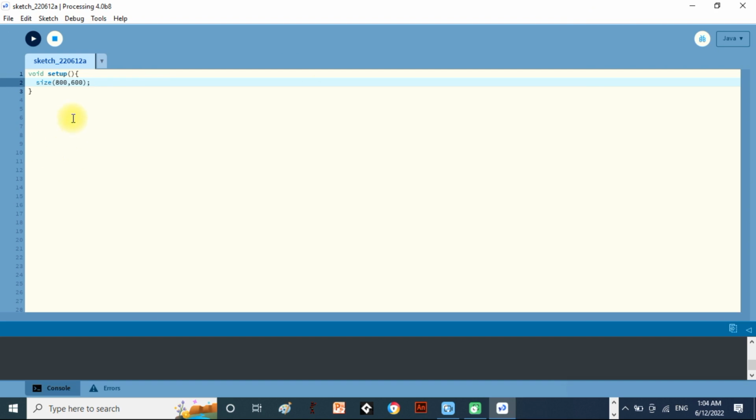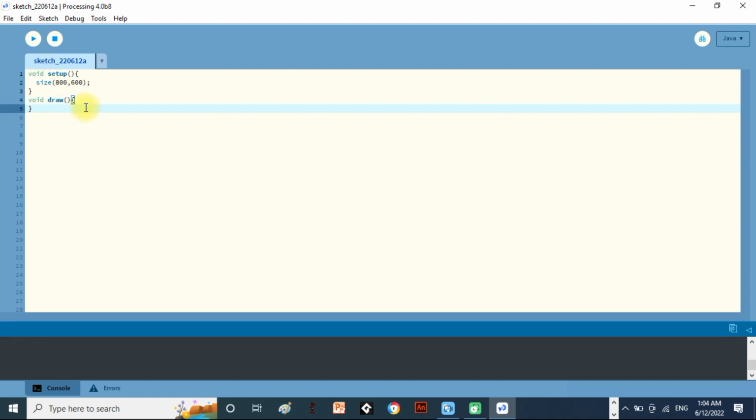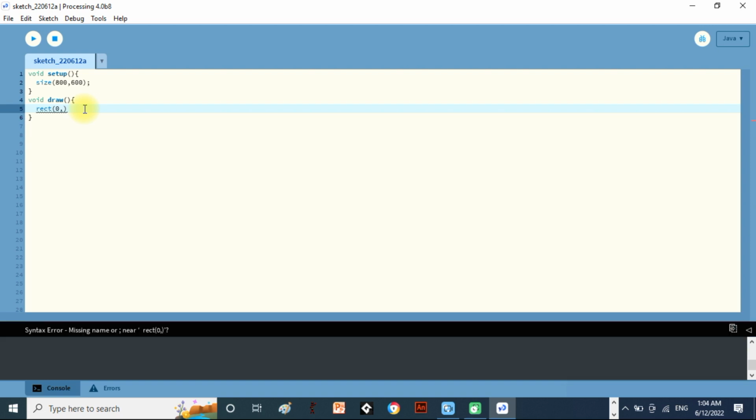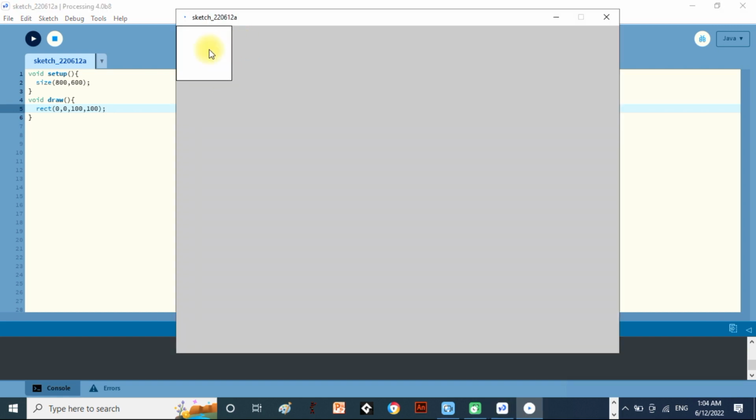Now we write void draw. Now we'll draw a rectangle by writing rect. Then first we set the x position, which is 0, the y position, which is 0, the width, which is 100, and the height, which is 100. Don't forget to put semicolon. Now we run this. Look, we have drawn a white square.